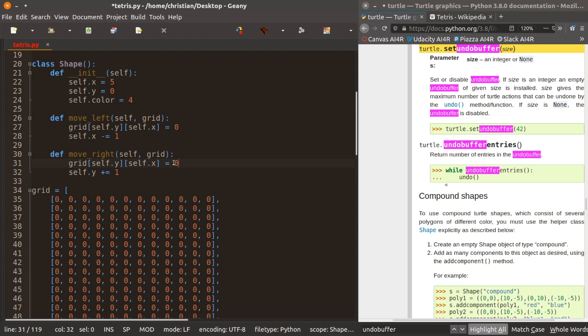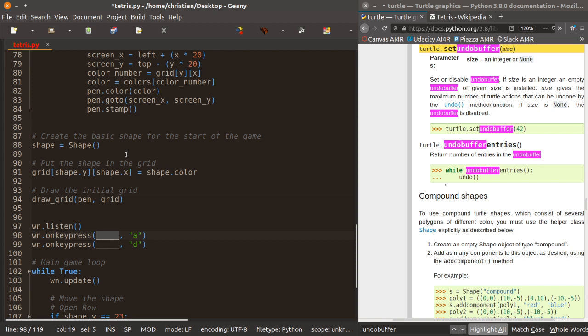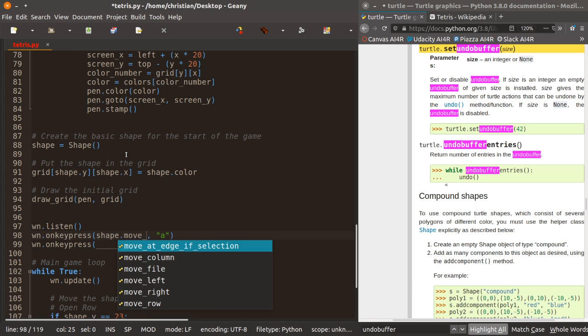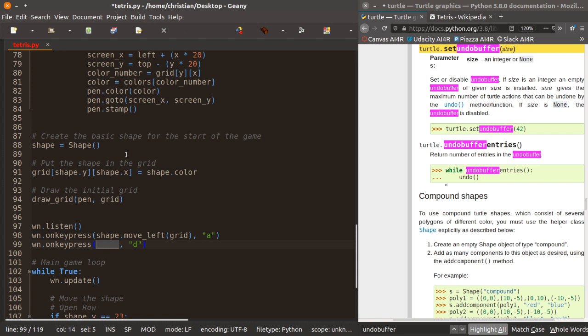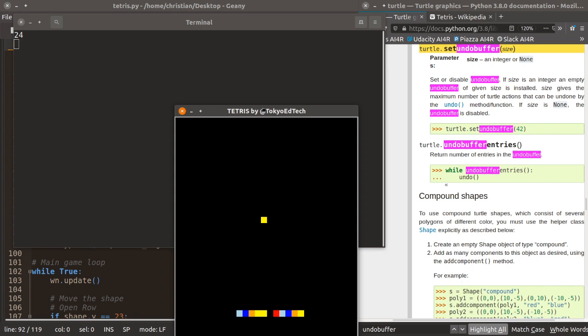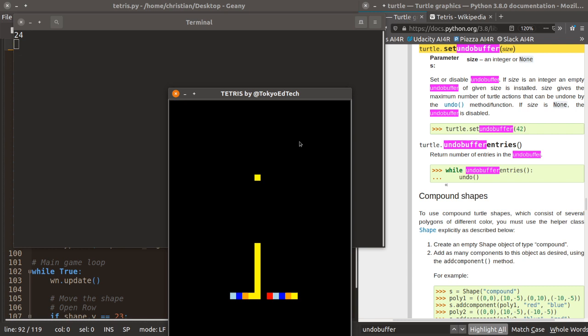So I'm going to try this. I don't think it's going to work, and then I'll explain why. So it's going to be shape.moveLeftGrid. I'm probably going to get an error. We'll find out. shape.moveRightGrid. I'm almost certain we're getting an error. Oops. Okay.